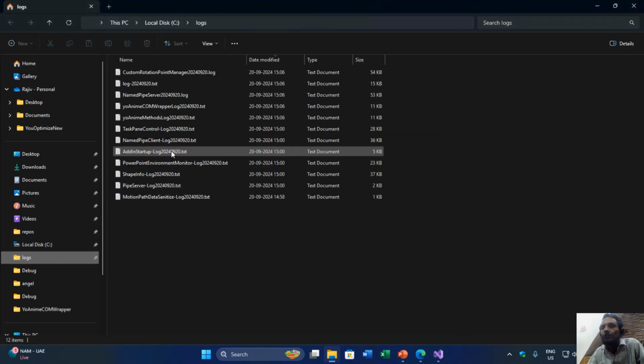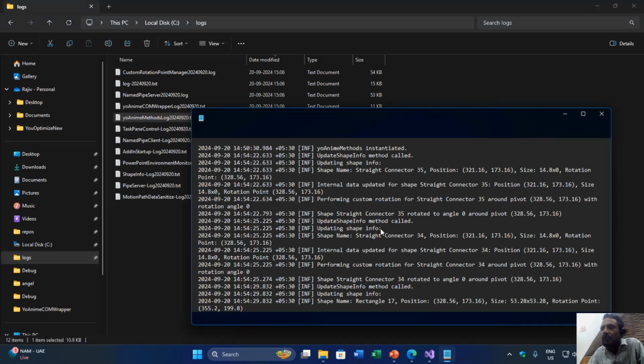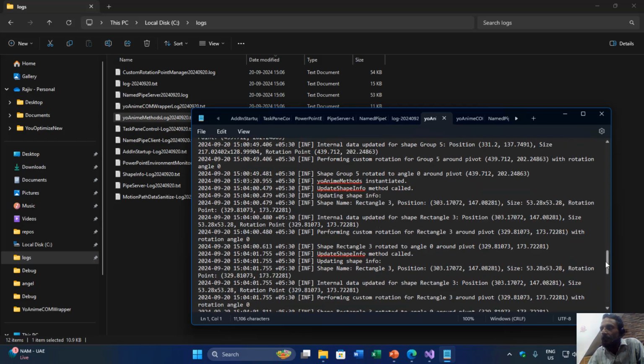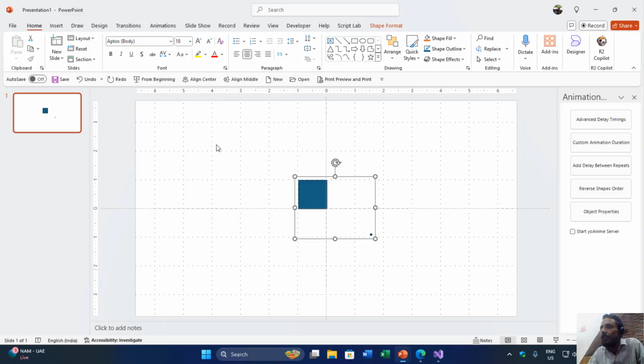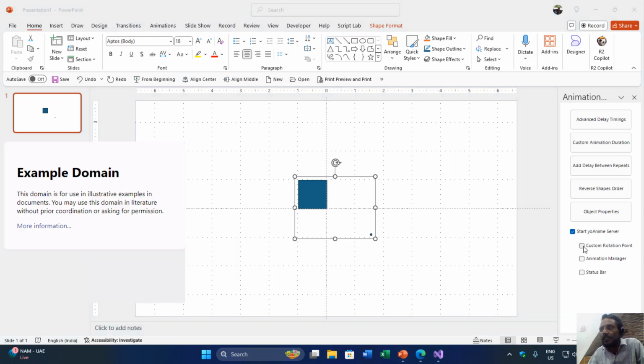Let me show you the logs. One method is automatically happening when I select a shape. This one is being done by our COM wrapper, manipulating the shapes. So I'm trying to find ways to manipulate the shapes and the animations through our task pane, Visual Studio Tools for Office, or WPF application, which is acting as a named pipe server, and this add-in is acting as a named pipe client, and the COM wrapper is intermediate in both of them.